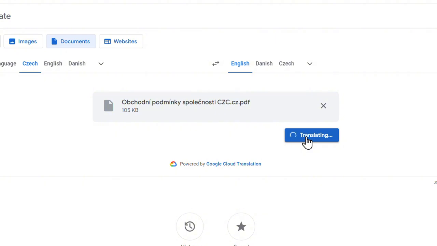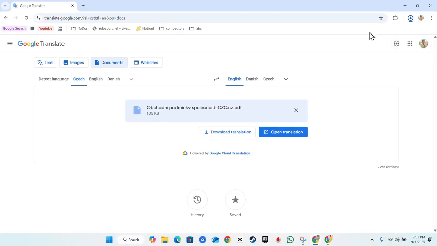Just simply click on translate, and it's going to translate the document for you, and you can open the document to view it, or you can download the document. So if I want to open it, it's going to open up in a new window, or I can just simply hit download, and it's going to download the translated version of the document for me.